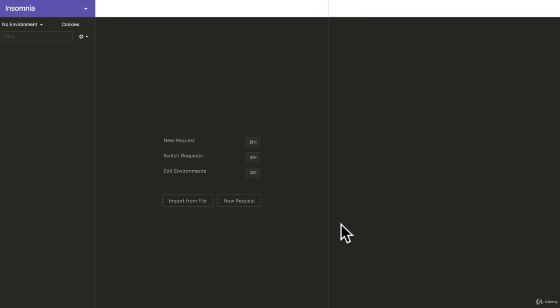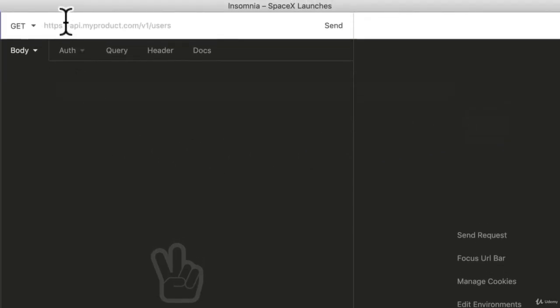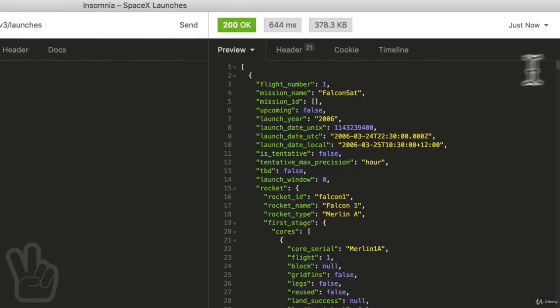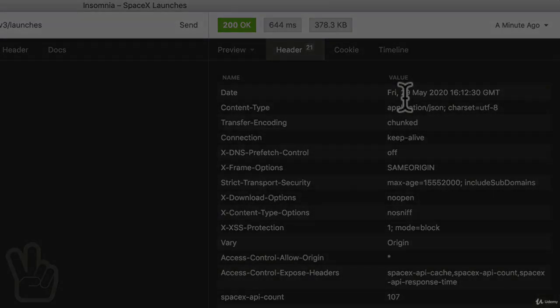So you can see the UI isn't too different, but we'll start by making a new request, which we'll call SpaceX Launches, and then we'll create it. And up here, we'll pass in the URL to our launches collection. And when we send it, you can see we get the very same response. And we can also explore the header like we did before. Two really great tools. All right, I'll see you on the next one.